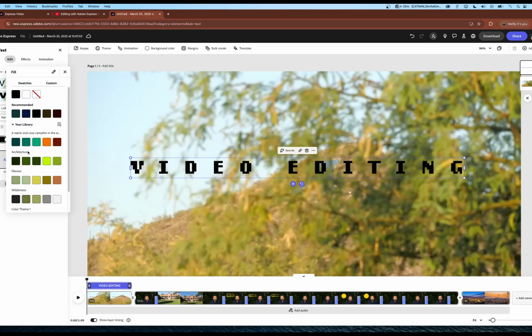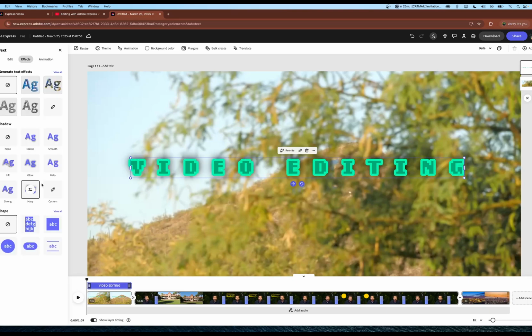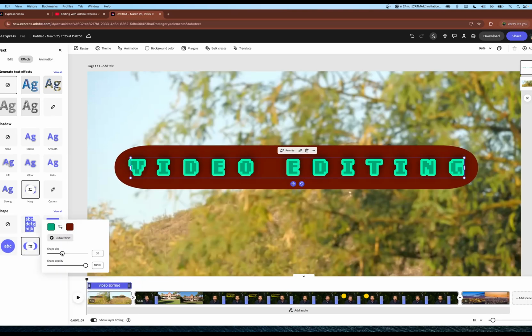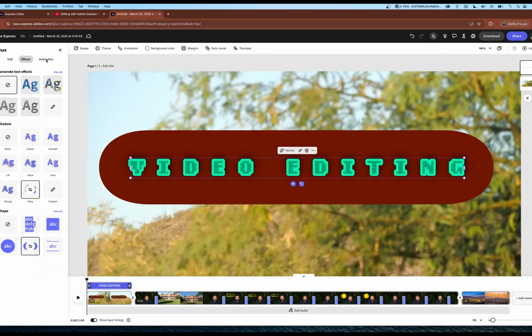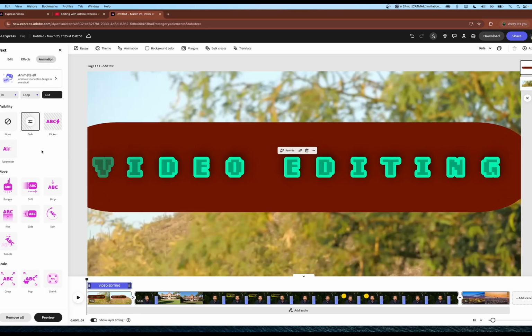Let's change the color. These are also recommended. That's hard to see, so I'm going to give it a bold outline, and I'm going to go up to effects and give it some sort of drop shadow. I can even put a shape behind it. Let's change the color of that shape, change the size, and then I'll add some animations. We'll have it fade in, and then we'll have it fade out.